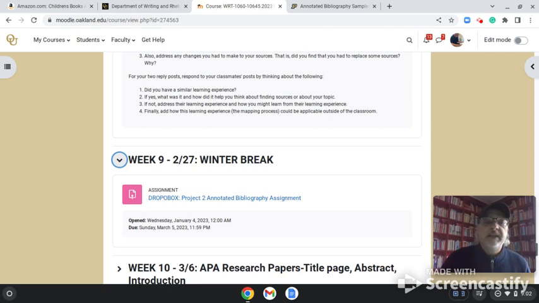Now, just because the due date for this is extended, let's say you've already done your sources map and you've already started to work on your annotated bibliography and you want to get it out of the way before winter break, then you submit it whenever. You don't have to wait till Sunday, March 5th, but please feel free to take advantage of that extra time if you would like.